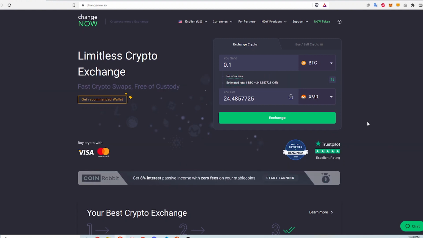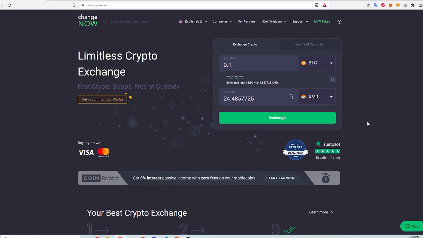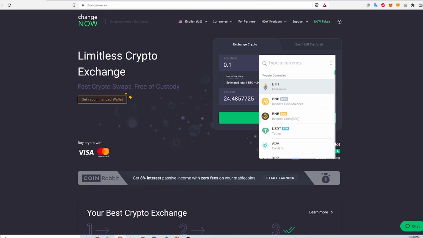The first step is to navigate to ChangeNOW.io. I'll leave a link in the description for the website. ChangeNOW is a trusted non-custodial service created for simple and fast cryptocurrency exchanges. For the first currency, select BNB BSC.